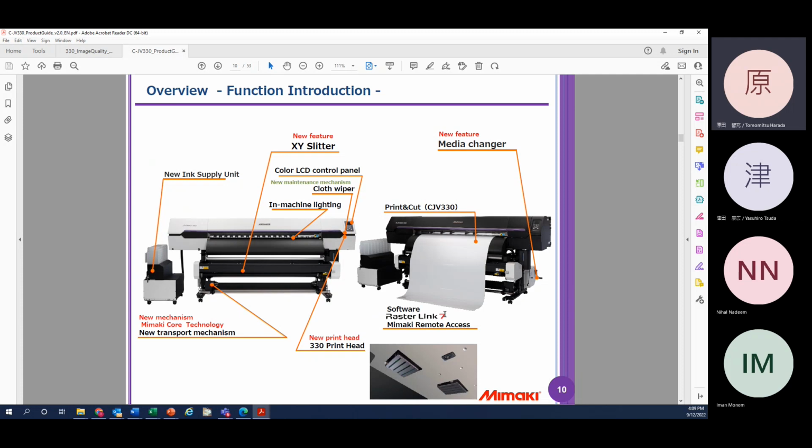Raster Link 7 is standard, which is our newest RIP software from Mimaki.